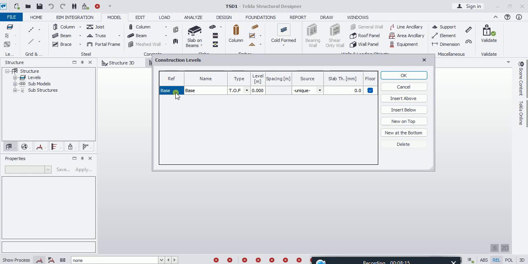It says Base. The name is Base, and then you have type. There are three types: TOS, SSL, and TOF. I'm going to explain them. Now here you can input your name or the name of the floor that you want. So for example, this is going to be foundation. Okay, and this foundation is going to be at a depth of minus 1.5 or 1.8, depending on your project. Now here we need to understand the different things that we are having.